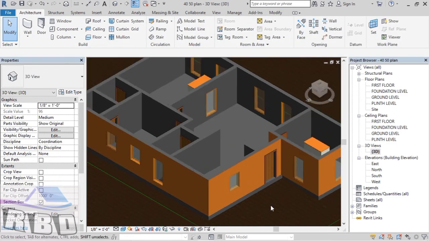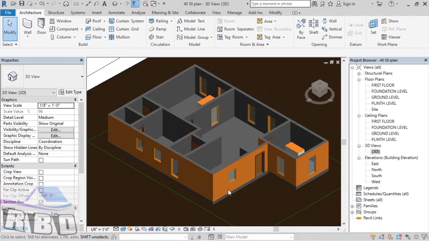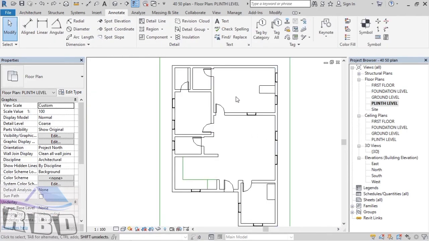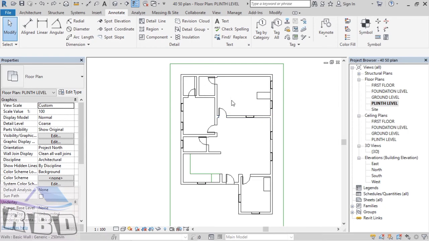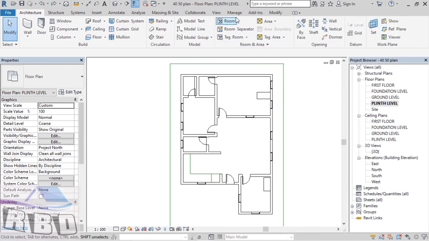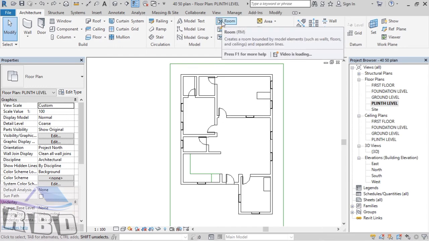Talking about room tags, we have to take our plan to one of the floor plans here. And now under the Architecture tab, we have an option for Room Tags, and we can simply place room tags for our plan.